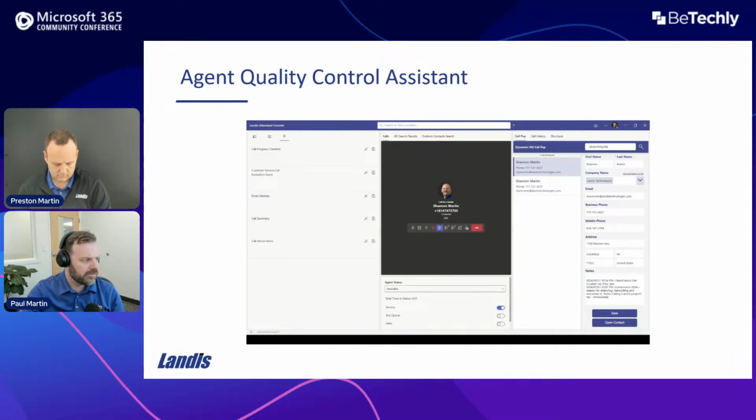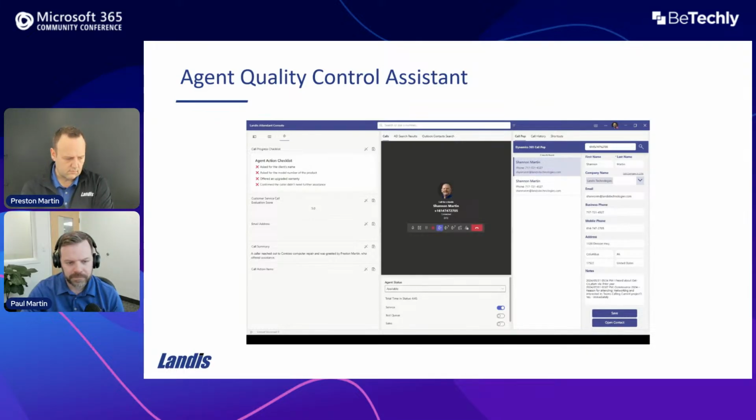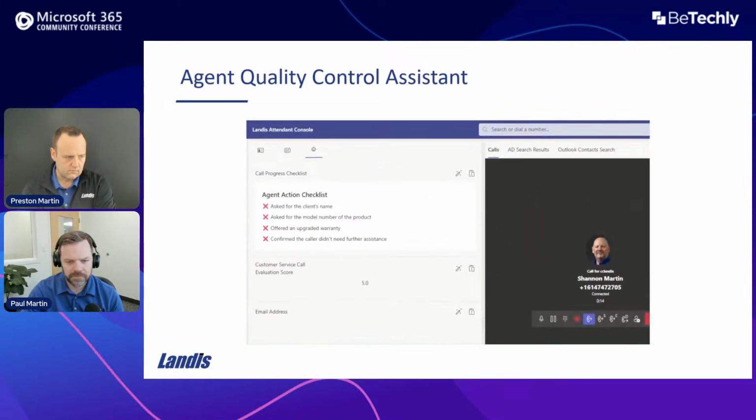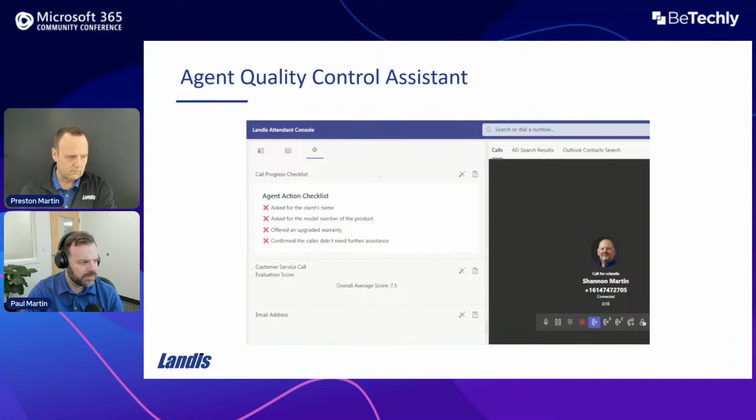Hello, thank you for calling Contoso Computer Repair. How can I help? Yes, I cracked the screen on my laptop and I need to get that repaired. Sure. Let's start with your name and email address. My name is Shannon Martin, and the email you have it under should be shannon@gmail.com. Great. Thank you for that.